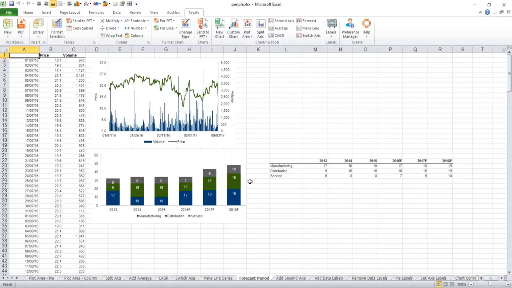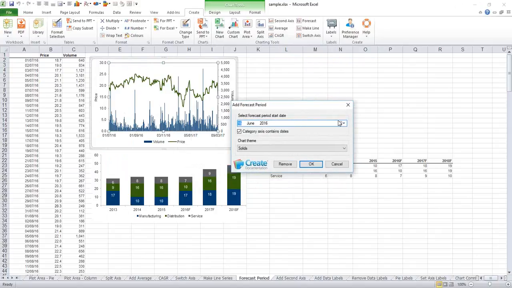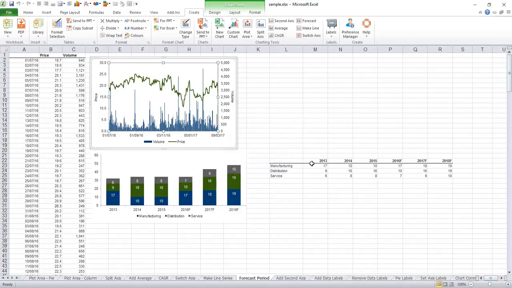Forecast is next. This will add a shaded region behind a chart to indicate forecast. Click on the chart, click on Forecast. If it's a date-based category axis, scroll back through to the start of the forecast. We'll go for November 2016 and click OK. So it applies a shaded region behind the chart. To remove it, just click again and remove.